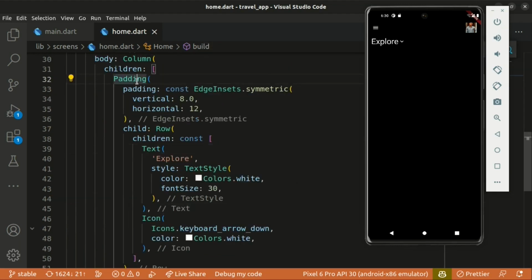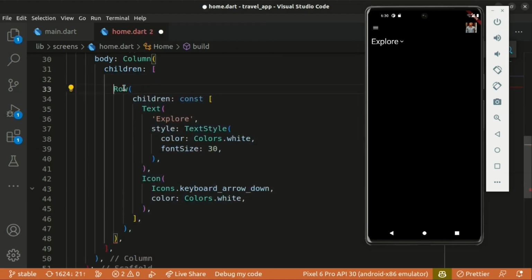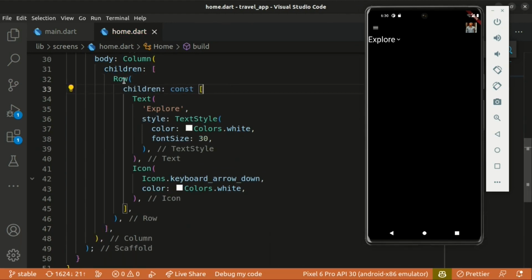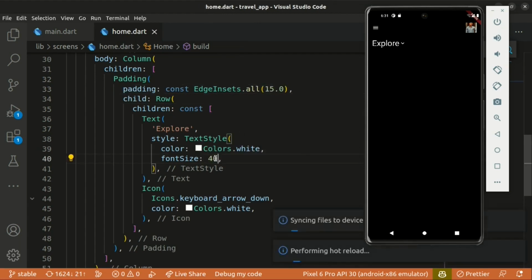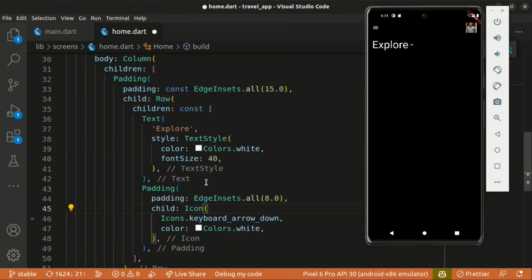So let's get rid of the padding in here, and also the child. So let's wrap the row within a padding and give it all size to be 15. I think that's okay, and the font size of 40. So let's wrap the icon within a padding.